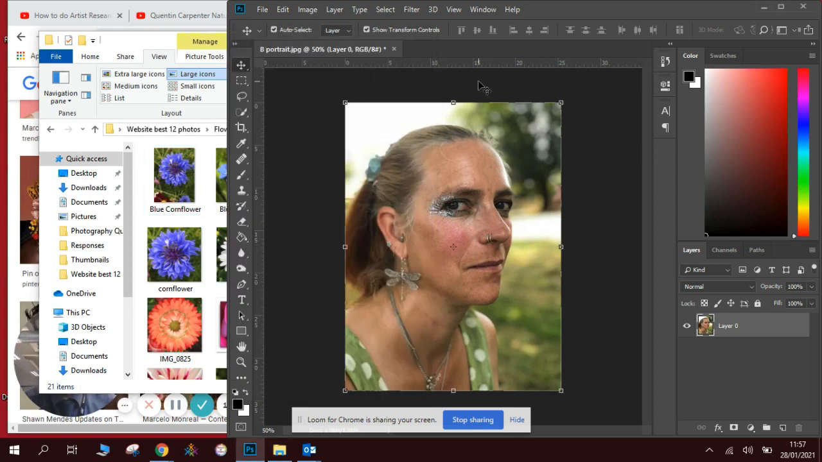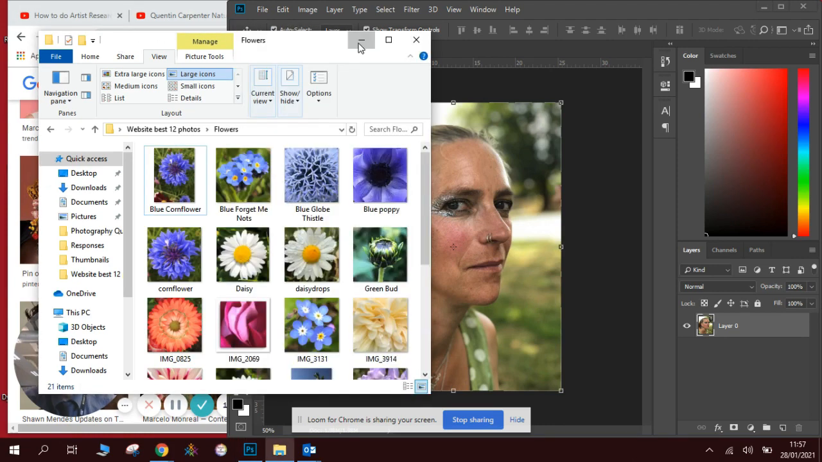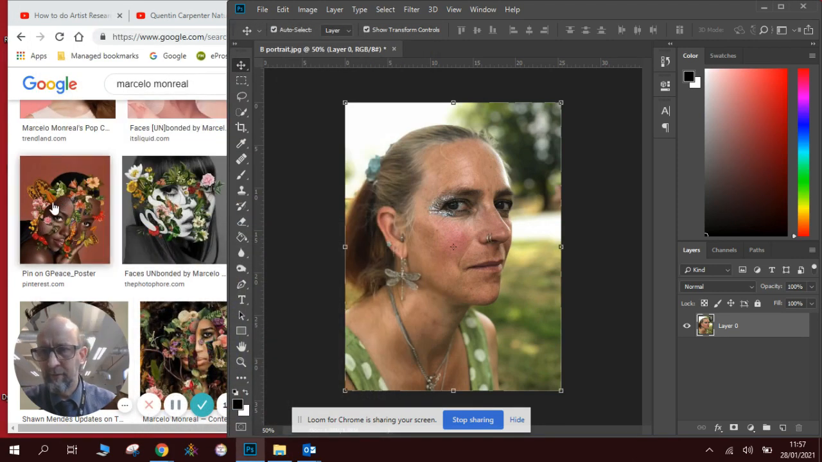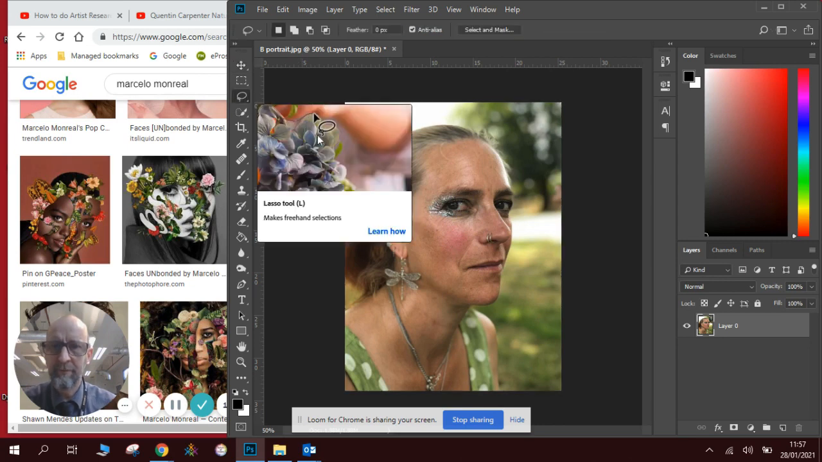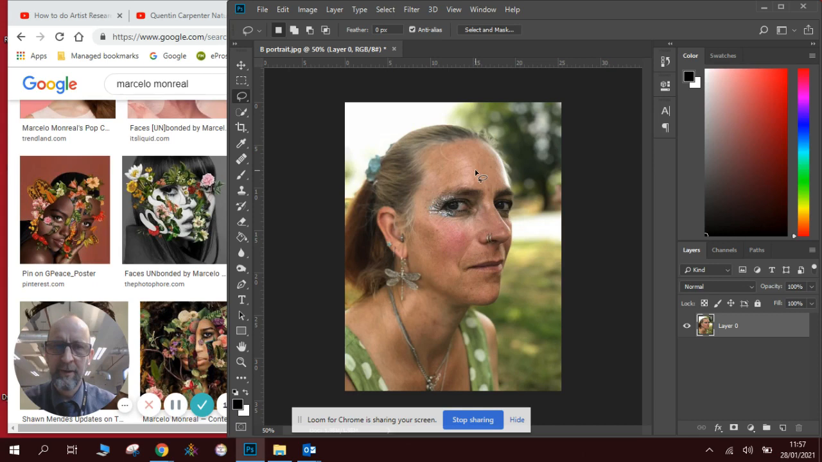Now, in order to do this, if we look at the artist's work, I'm just going to minimize that. You see, it's a sort of organic shape that he cuts out. Now, we could do this in real life with a pair of scissors and paper, make an actual collage, or we're doing a digital collage. So we're going to use the lasso tool to do the selection. We've used this before, so we should be familiar with it.